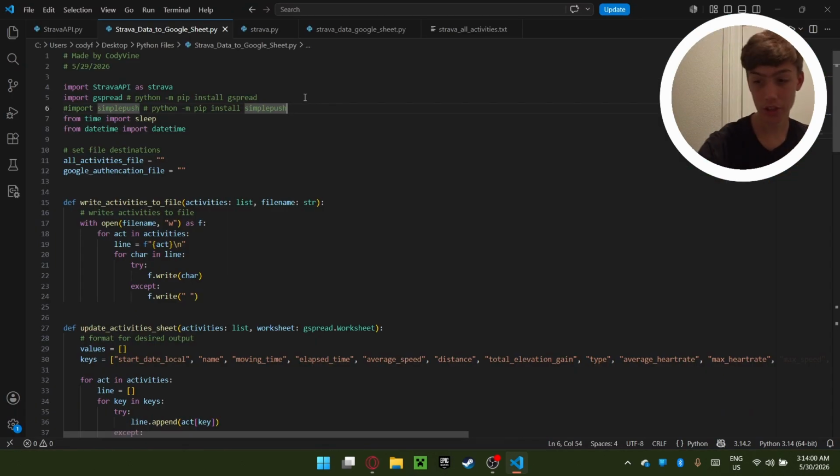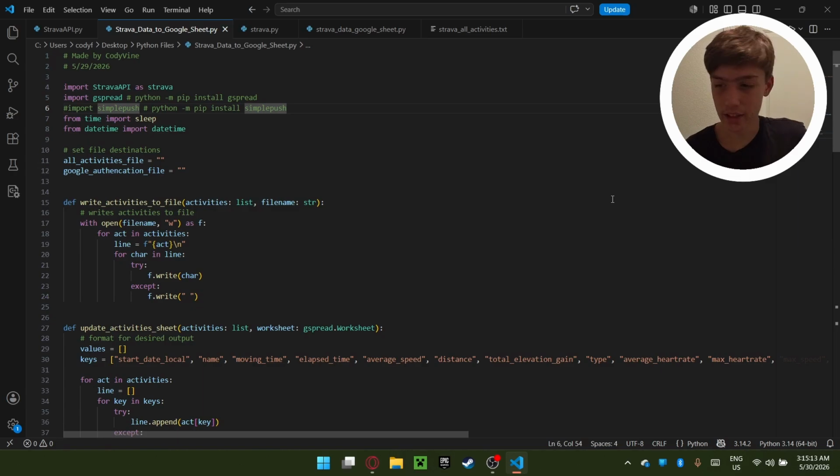And then this third one on line 6 is another import, which is optional. It's called Simplepush, which basically allows you to send a notification to your phone once it's done. I have it set up. It's not bad. There is a free version, but I have the paid version. I don't remember the difference, but it's like a once a year type subscription. So I've had it for just over a year. It's worked well for me so far. Once again, if you want that, you can do python -m pip install simplepush.